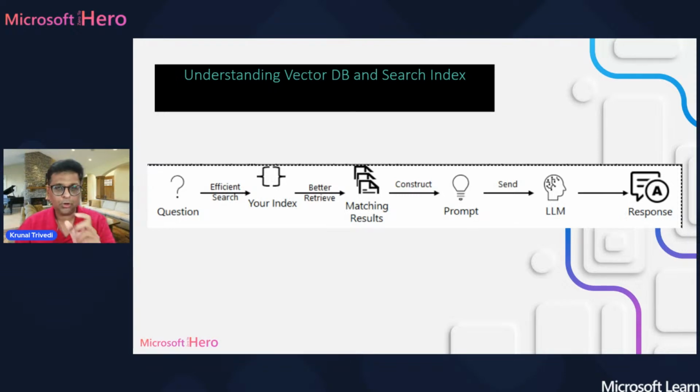So for example, your text is "Krunal is the trainer." Now, if you provide this statement to your embedding model, it will generate a vector for you, right? And that vector is stored in the vector DB along with the indexes, and that index helps you to search it. So this is the concept of vector DB, search index, and RAG.